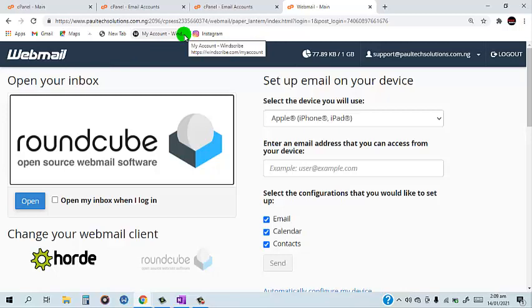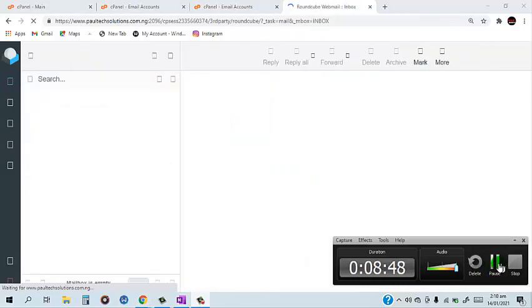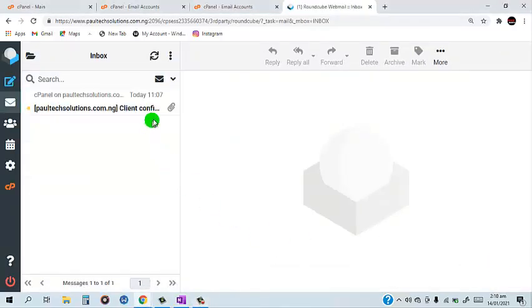Go over to Google, type in your domain name /webmail. After doing that, fill in your password and username. Then when it opens up, just click on open for your webmail to open up so you can start sending and receiving mail. Okay, you can see that this particular webmail is open, and you can see your first message here.